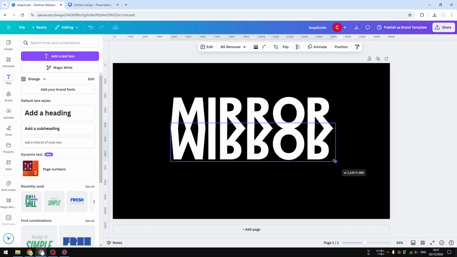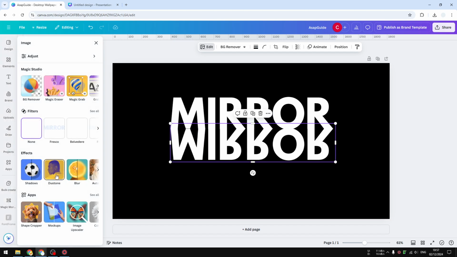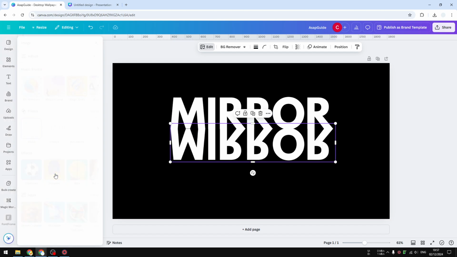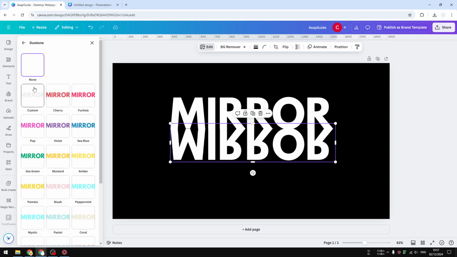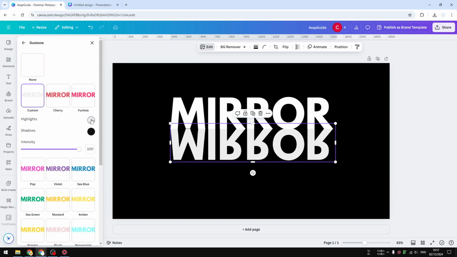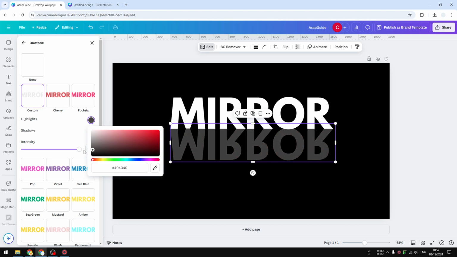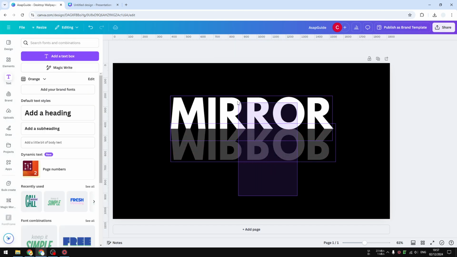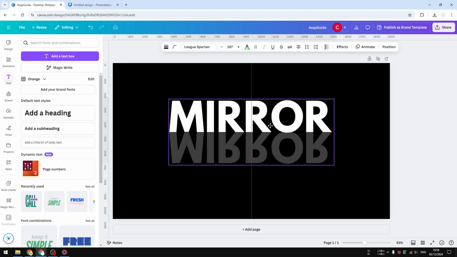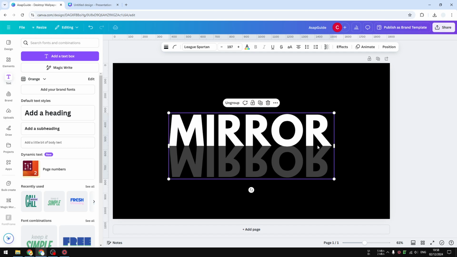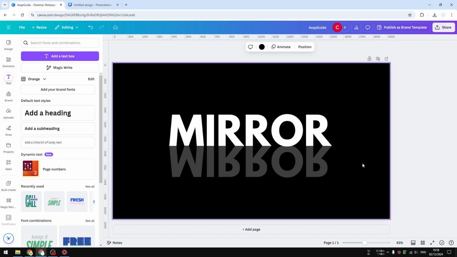And let me adjust the size a bit, and I'm going to navigate to the edit section. So let's add some color, and I'm going to make this a bit darker. Okay, so yeah, this is the result. I'm going to group them together, and this is the mirror effect that you can achieve using Canva.